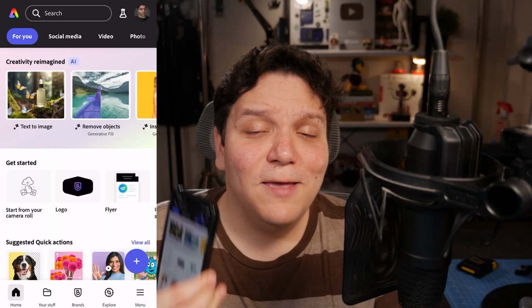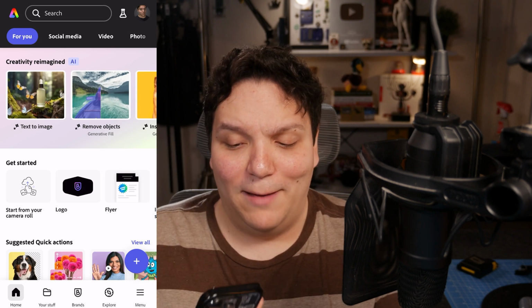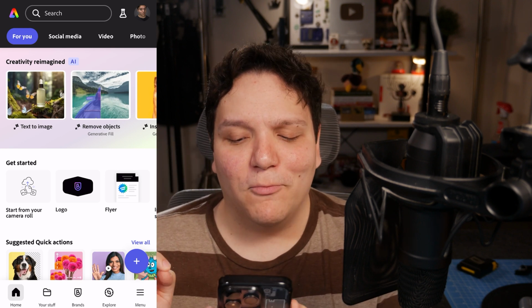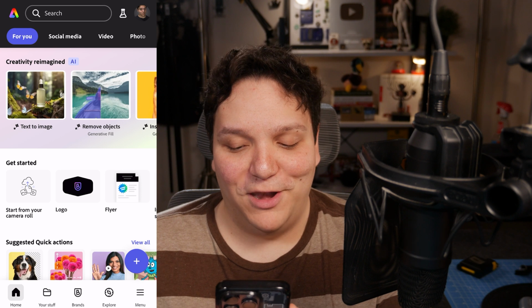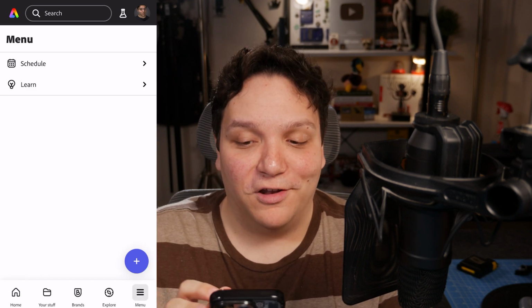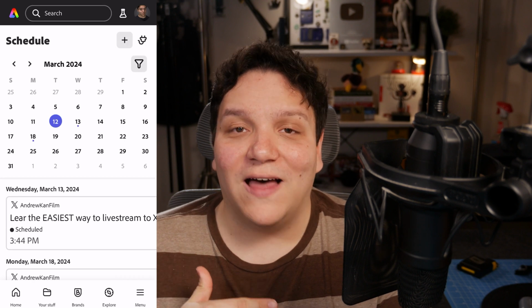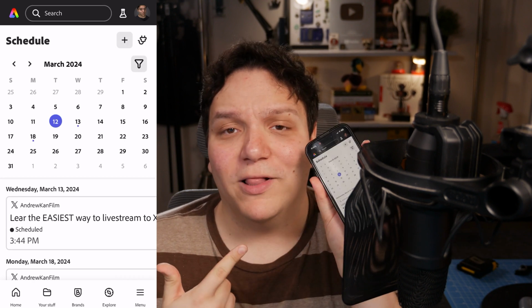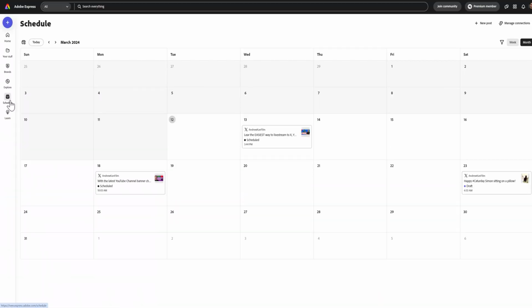Now, luckily, the same process is doable on the mobile app. All you're going to need to do in the bottom right-hand corner is click on the hamburger menu that says, well, menu. Then from here, all you're going to need to do is click on schedule, and then you're going to notice a lot of the same similarities between the mobile app and the desktop version, so anything I'm talking about on this desktop version should be in the mobile app eventually if it's not there already, so we're just going to focus on that.